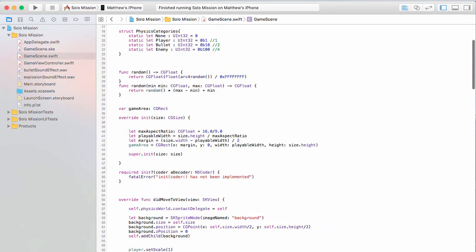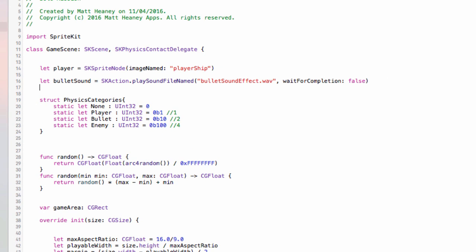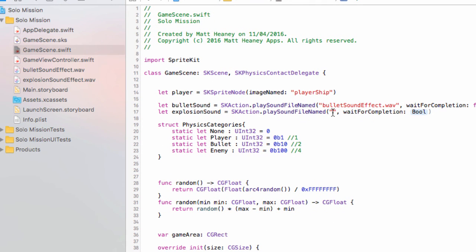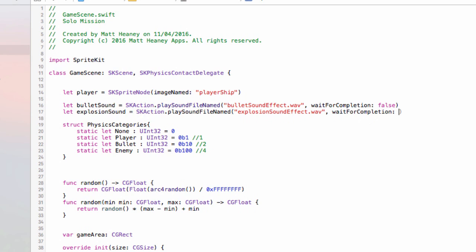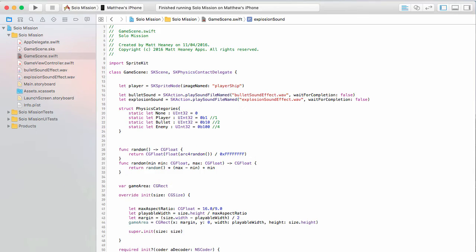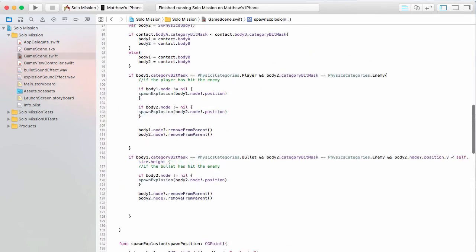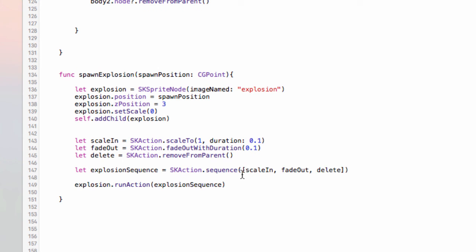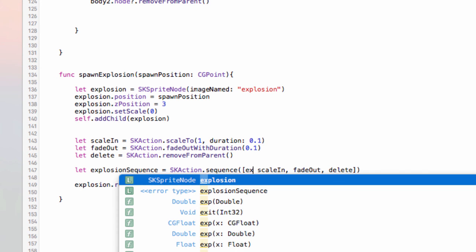To set up our sound effect, we will do this globally, because remember, this way we don't get a little bit of lag the first time it plays. So let explosionSound, an SKAction.playSoundFileNamed, and we want to play the sound explosion sound effect dot wav. Wait for completion is false, because we want the next action in the sequence to start straight away. And then we can just slip it straight into our sequence. So spawn explosion, and then straight away explosion sound.